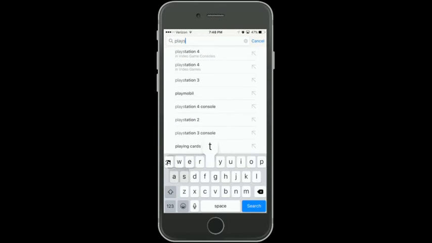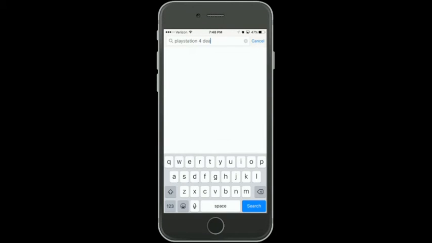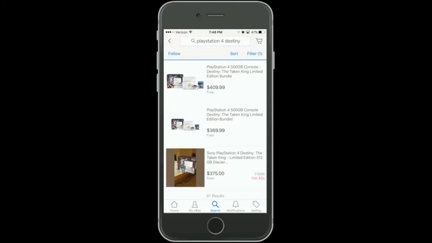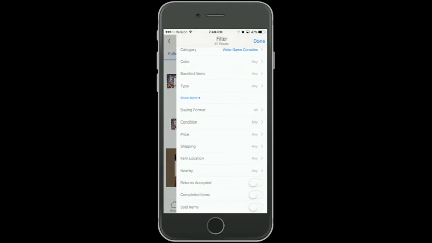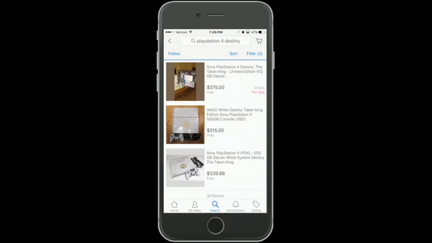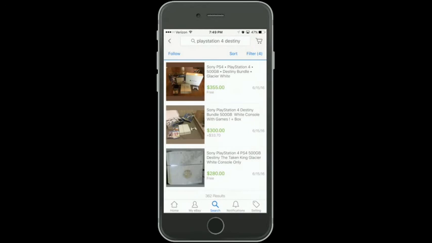So PlayStation 4 Destiny. Now there's two versions of this game, so you have to be careful that you're looking at the right one. So we're going to filter this again by condition. And this one just comes up as used, so used. Come down here and select sold items and press done.